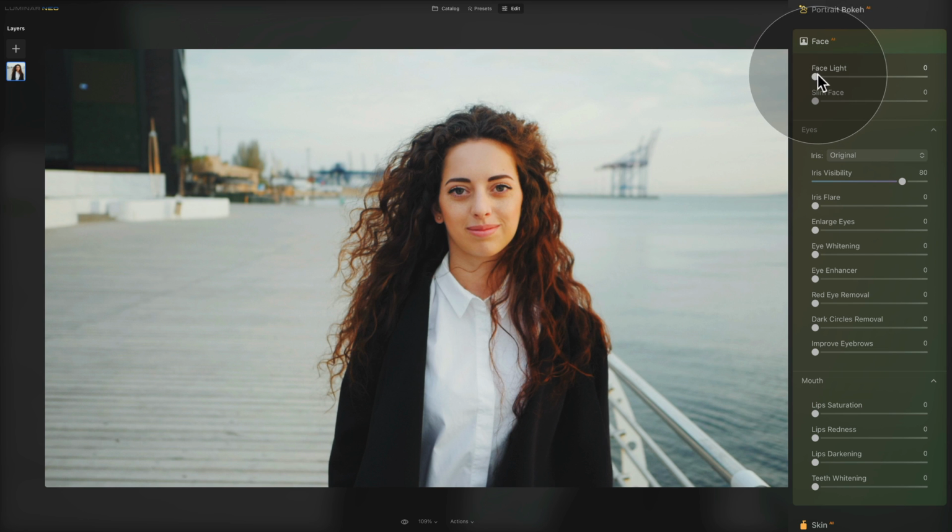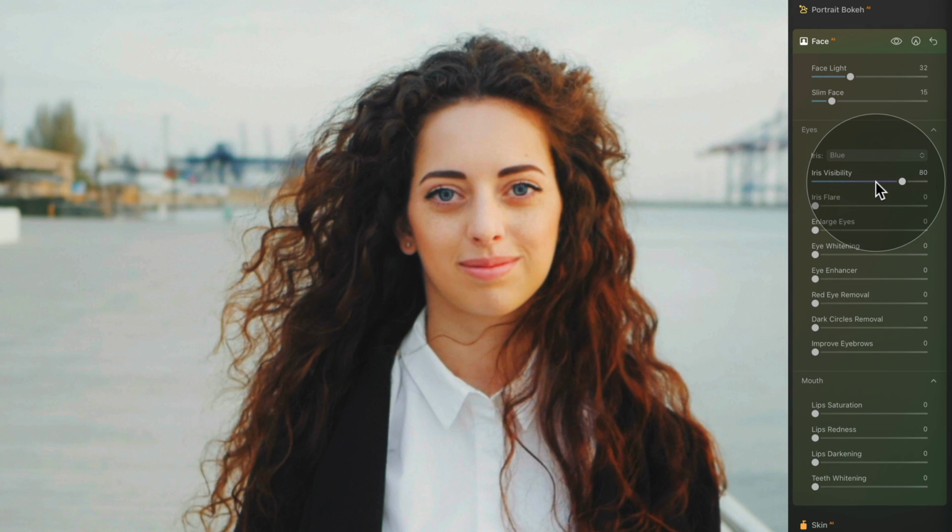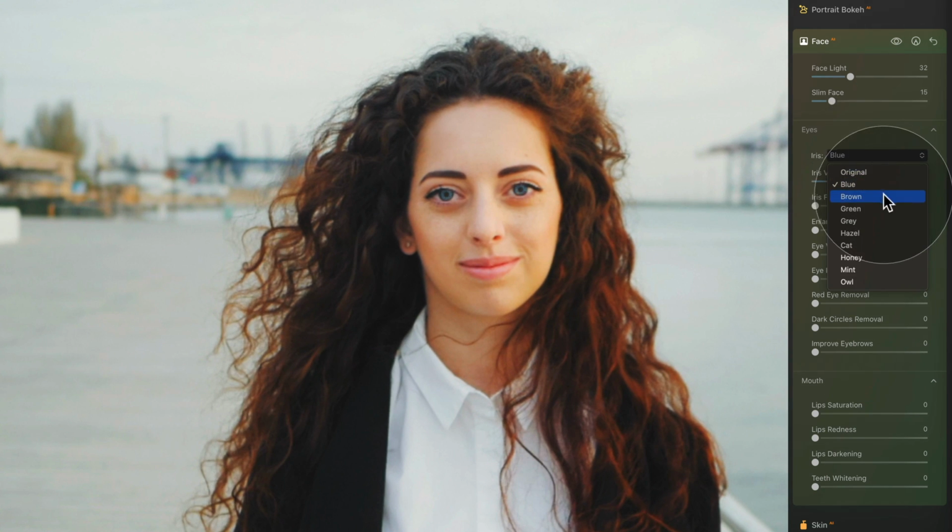Let's start with the face light, maybe just a little bit, so we can add a little bit of brightness to her face. Slim face, we could add just a little bit. Of course it works, as you can see, but maybe just a little bit to leave it nice and natural. Moving into the iris, can we change the iris to something like blue? We certainly can. We can also change it to something like green, and let's leave it green.